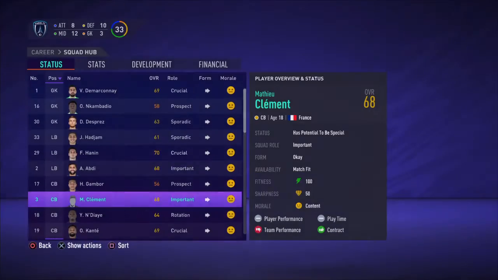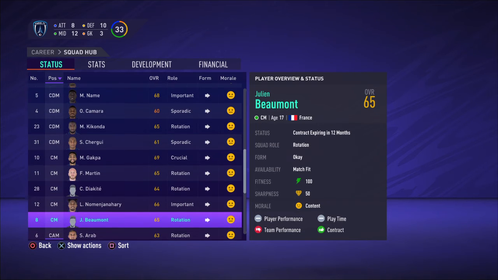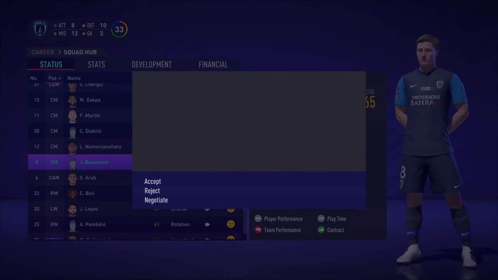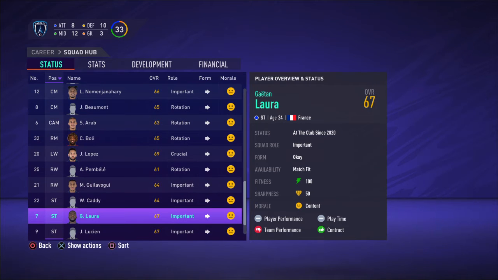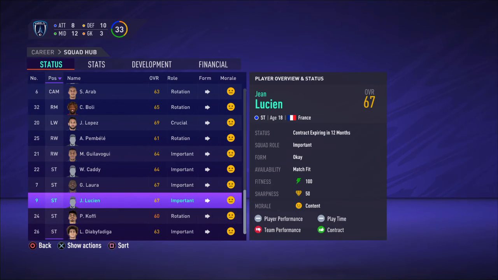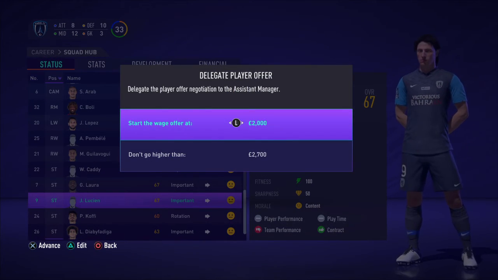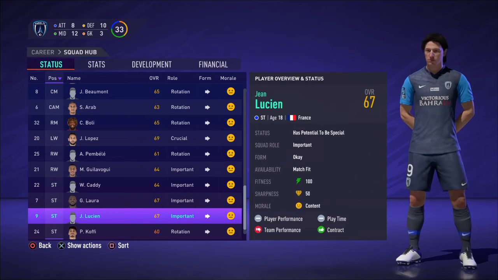Okay, I'll do this, and then you'll see it says has potential to be special. Oh, Julian, that's his first name. You do this: has potential to be special. I'm not sure, I think every player that you make, regardless of their stats and stuff like that, has potential to be special. I'm not 100% sure, you'll have to verify that yourself. But there, you'll see: has potential to be special.